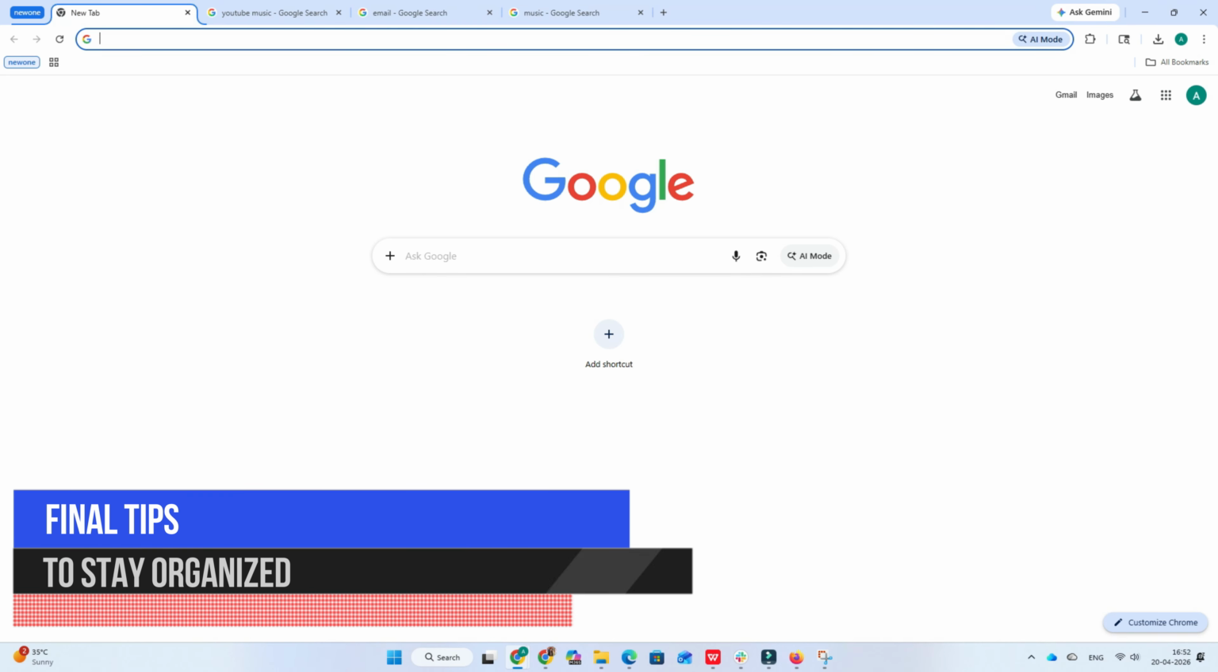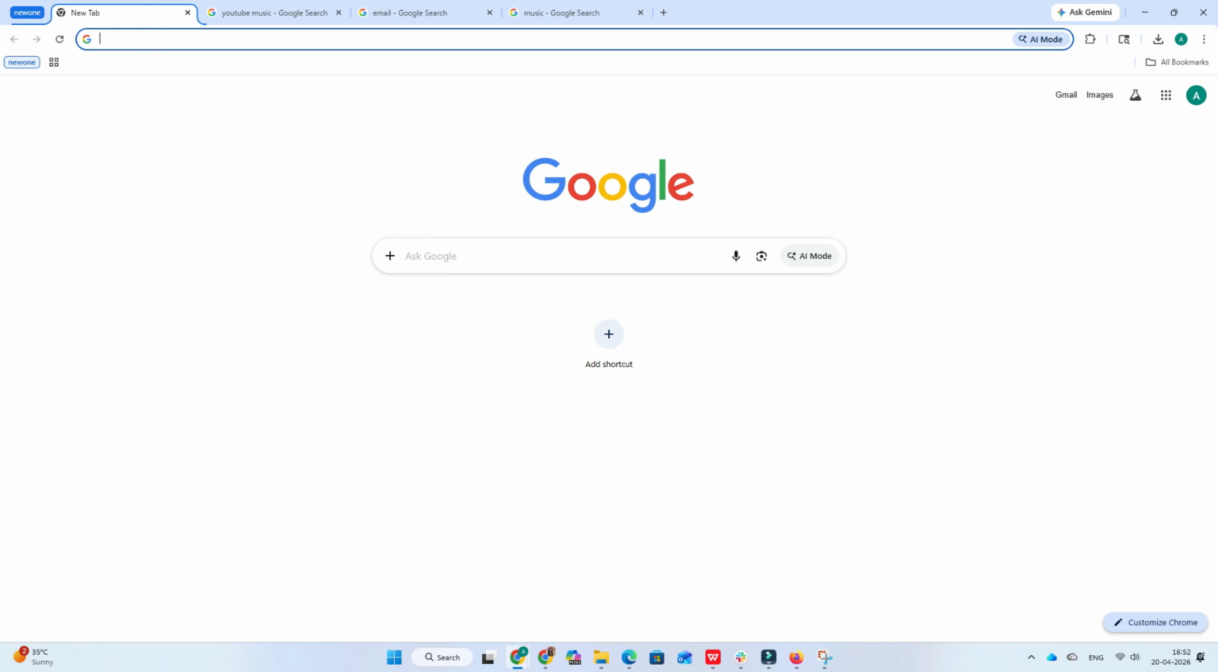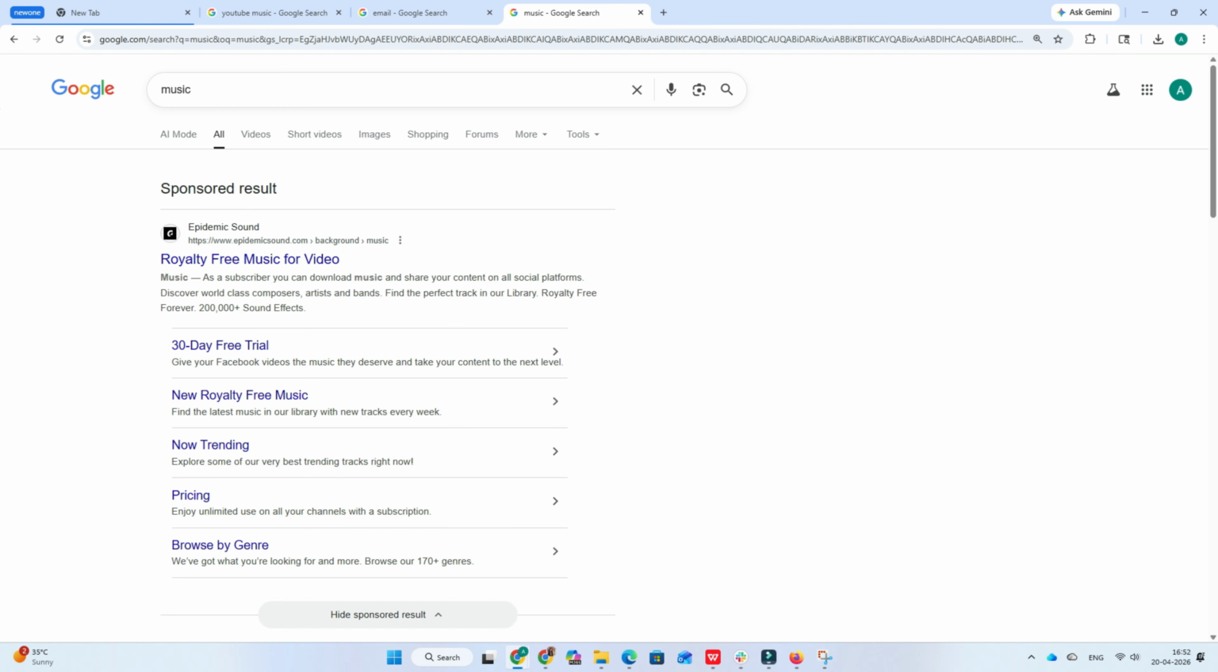Final tips to stay organized. Before you go, here are a few simple habits that make a big difference. Keep your most used tabs, like email or music, pinned so that they are always right where you need them. Group your tabs by task, whether it's work, study, or personal browsing, to keep everything neat and easy to manage. If things ever get out of hand, don't scroll endlessly. Just use the tab search to find what you need in seconds. And once you get comfortable with keyboard shortcuts, you will notice you hardly need your mouse at all.